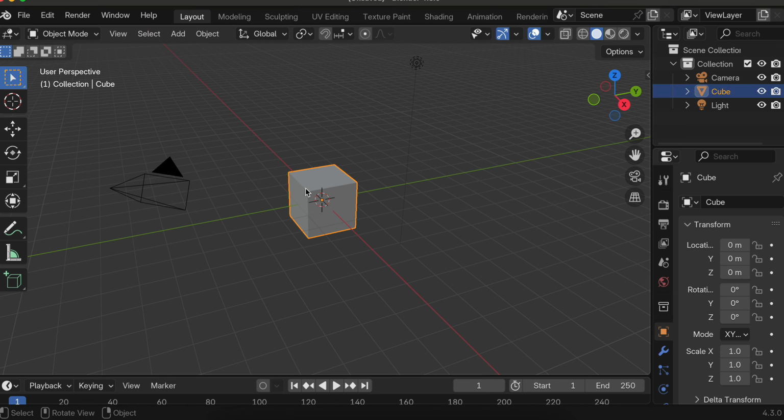Now if you don't know what Blender is, it is basically used to create 3D models. So yeah, that's what the use of Blender is.